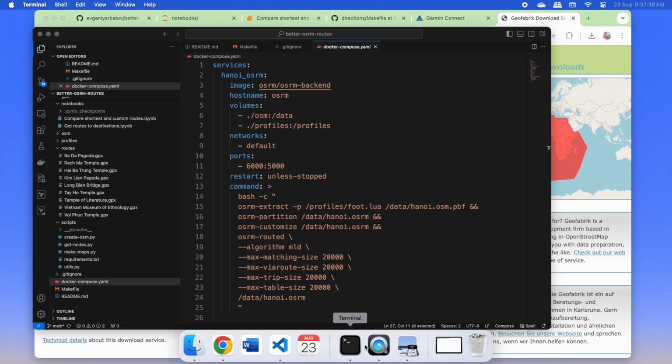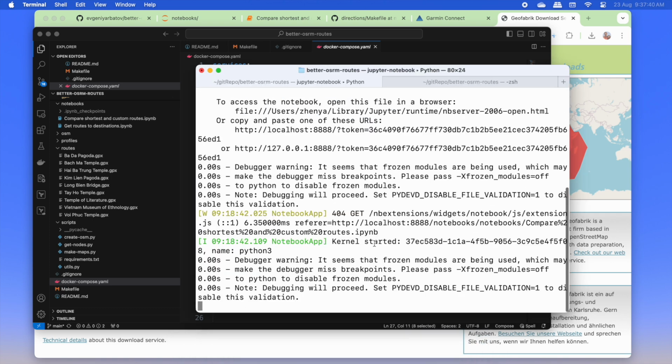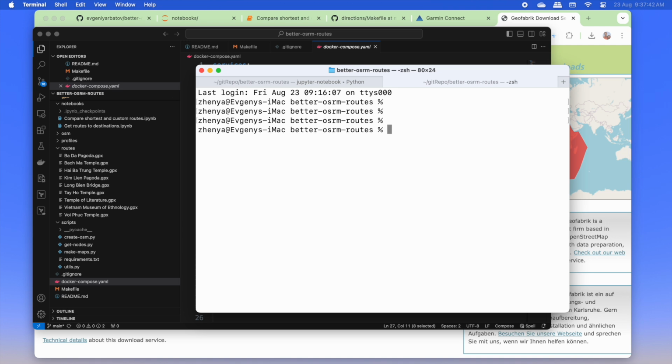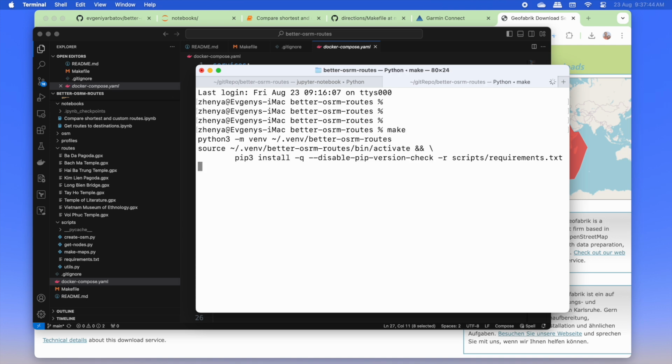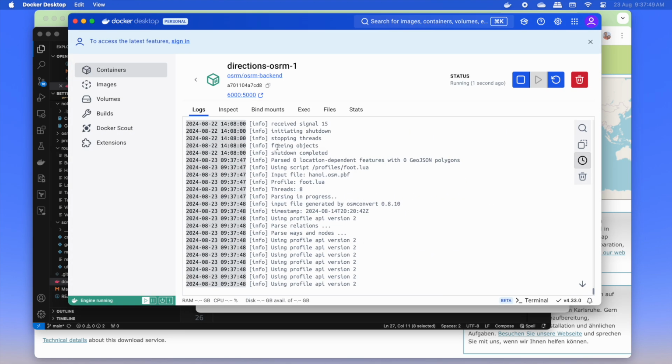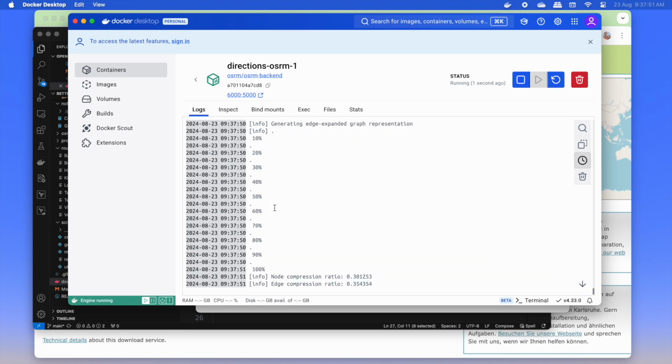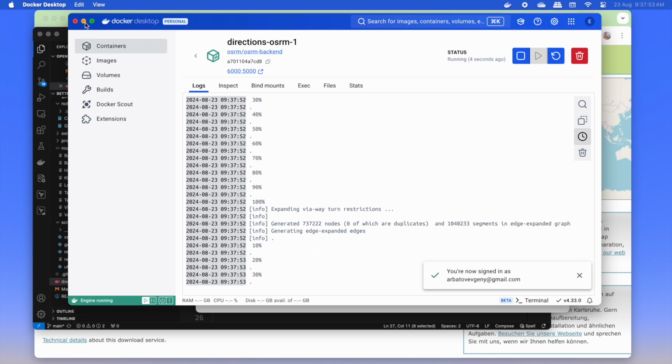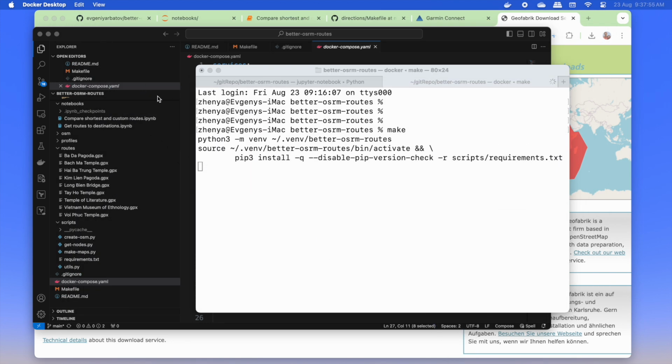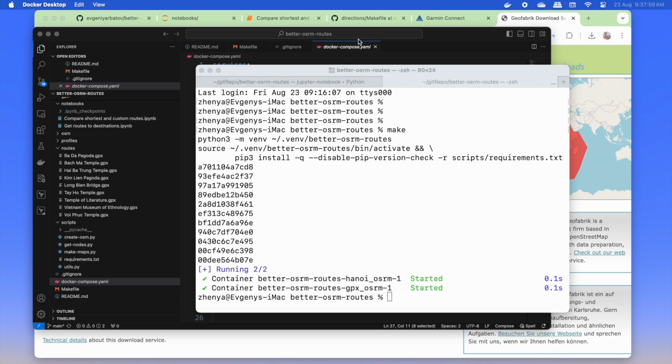So we're going to launch Docker. Just let it start. Okay, once you have the public OSM image, the next step is to get those GPX files that you will use to create your own personalized routes.